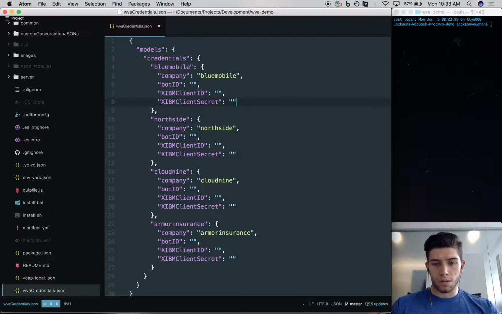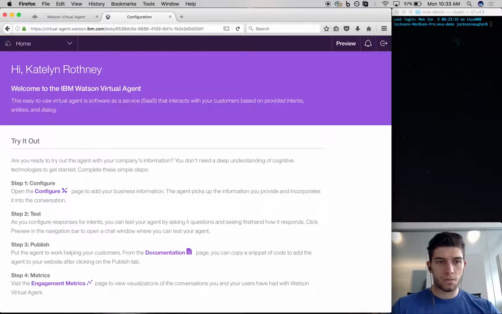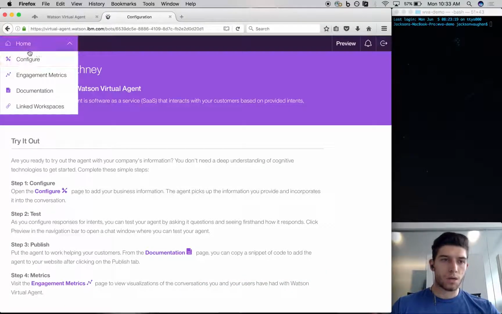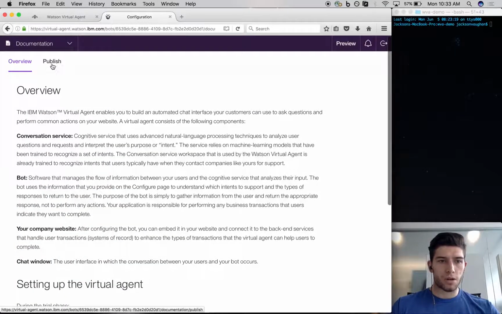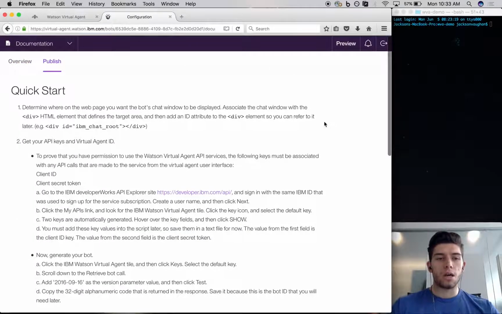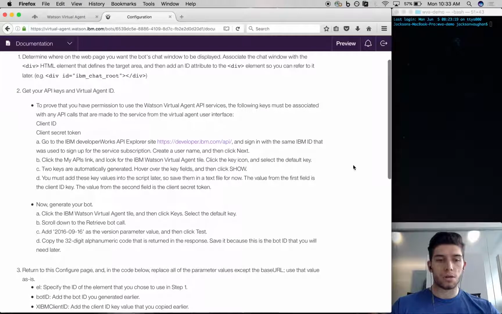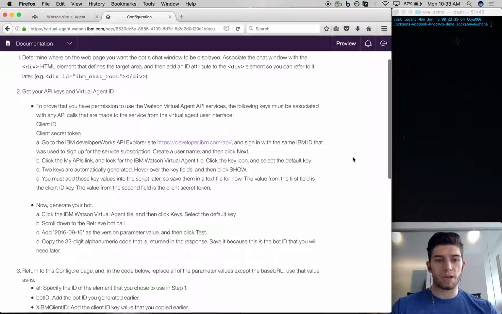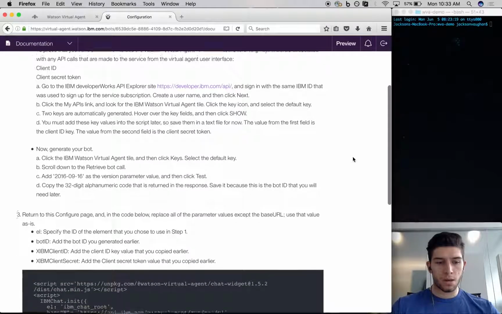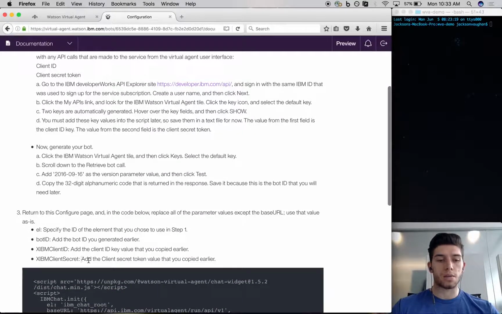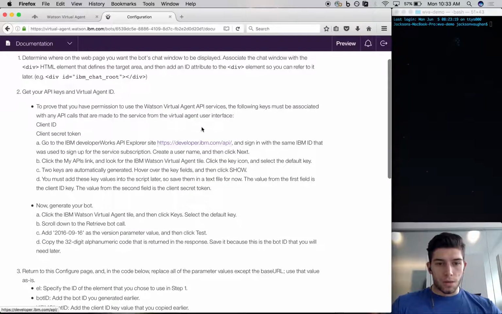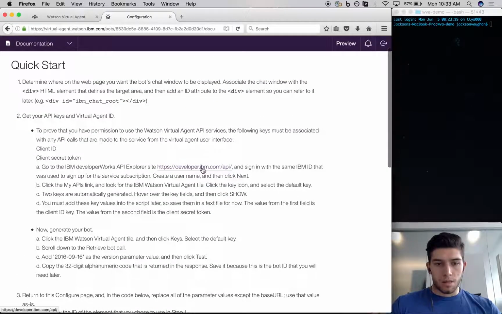If we go to the WVA homepage, and up top at the menu, we click on Documentation, we see a section over here called Publish. If we click Publish, this quick start here will guide you through the steps necessary to get your keys, the credentials for WVA. Remember, there's 3 of them: Bot ID, X-IBM client ID, and X-IBM client secret. You click on developer.ibm.com/API. I'm going to open that in a new tab.